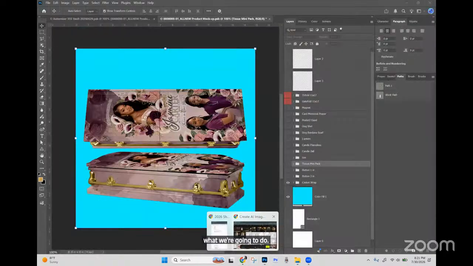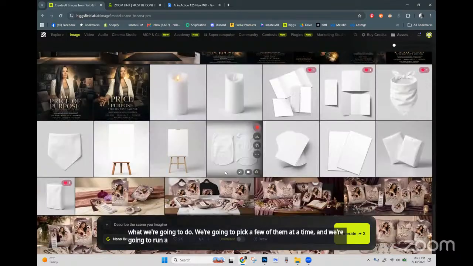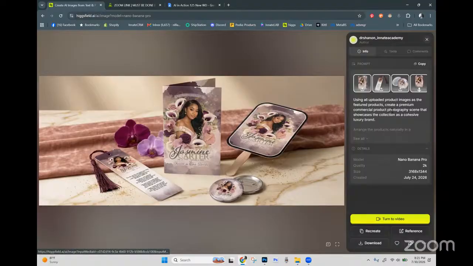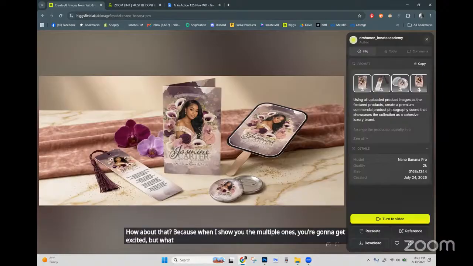We're going to pick a few of them at a time, and we're going to run a prompt. All right, so I will tell you this. The more products that you put in, let's do one at a time first. How about that? Because when I show you the multiple ones, you're going to get excited. But what happens is when you bring them in, they come in at weird and odd scales. Like my casket kept coming in like a little bitty jewelry box, right?